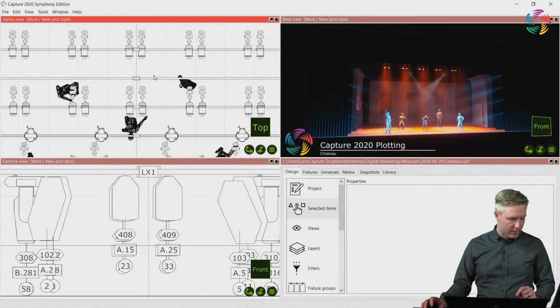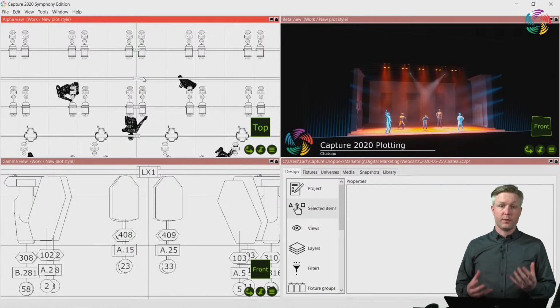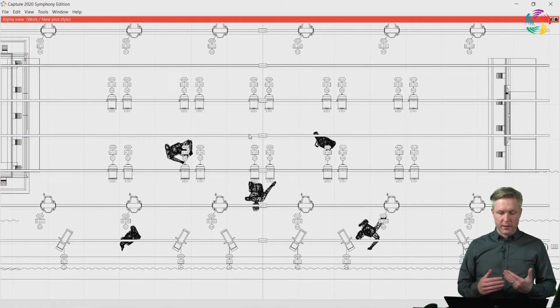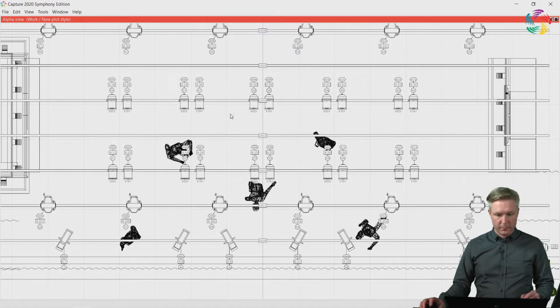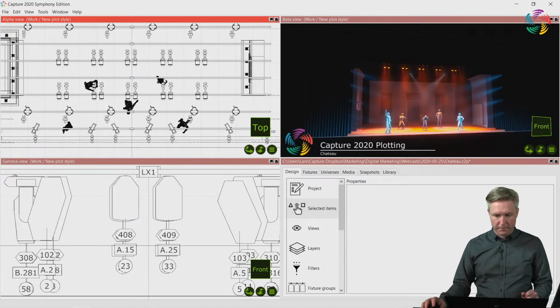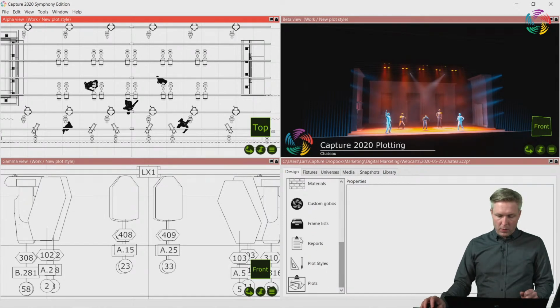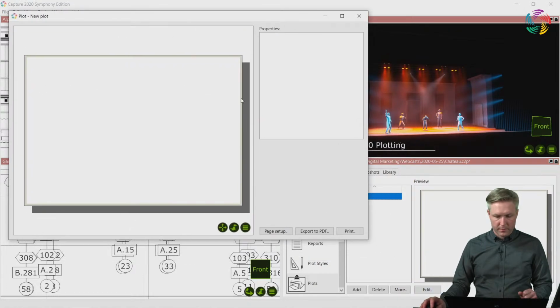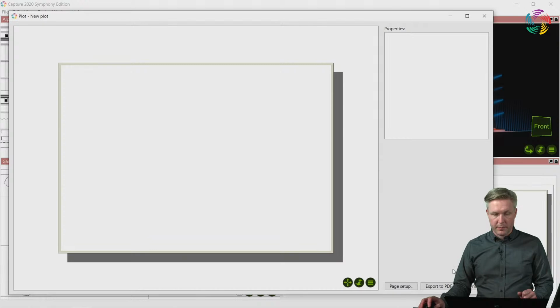So let's move on to what we call the actual plot editor in Capture. So far the changes we have done have been for the entire project or individual fixtures, but now we need to lay out our drawing on a piece of paper that will be the actual plot by the end of the day. We do that by scrolling down to the plots, we add a new one, we open the editor, and here is the paper layout of our plot.